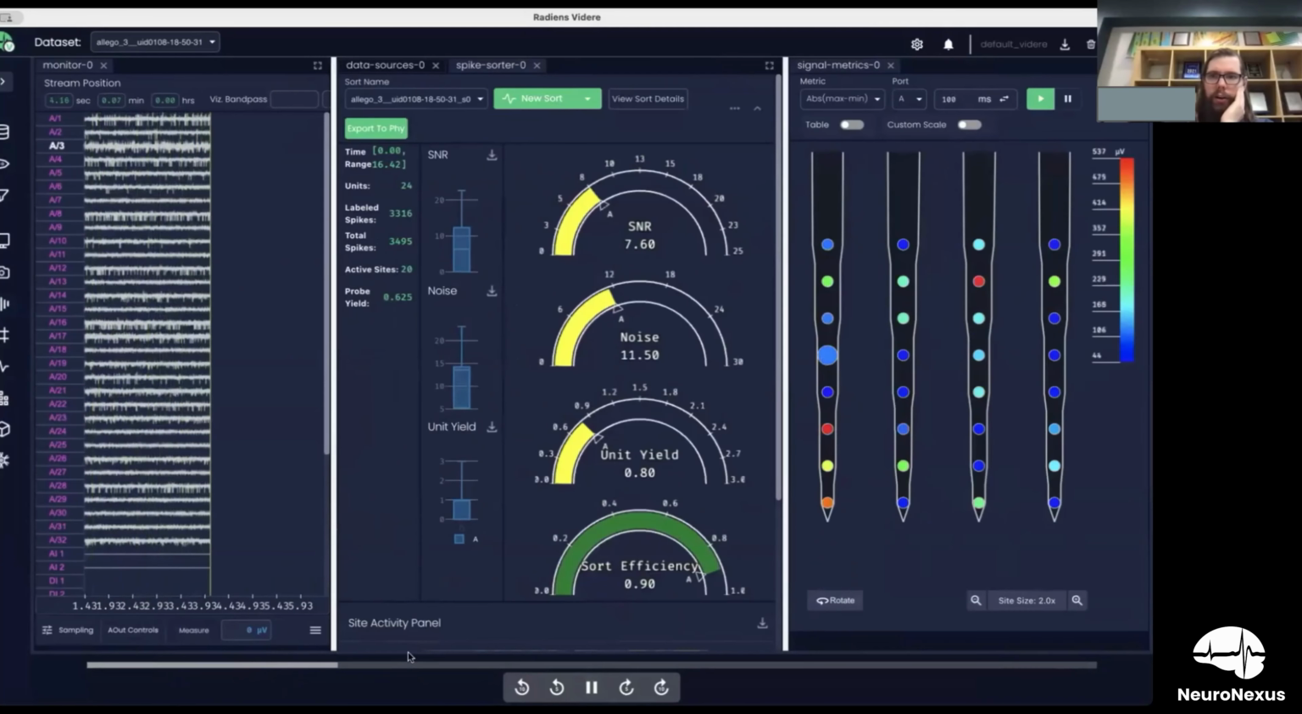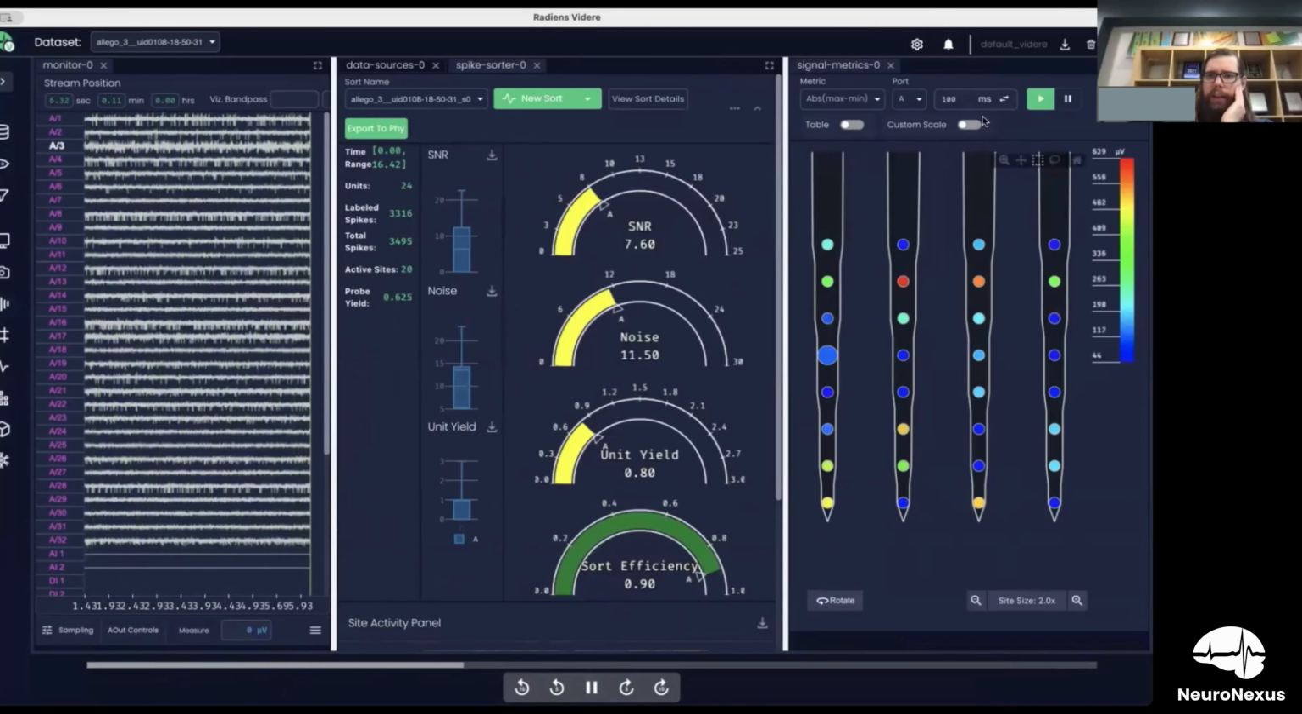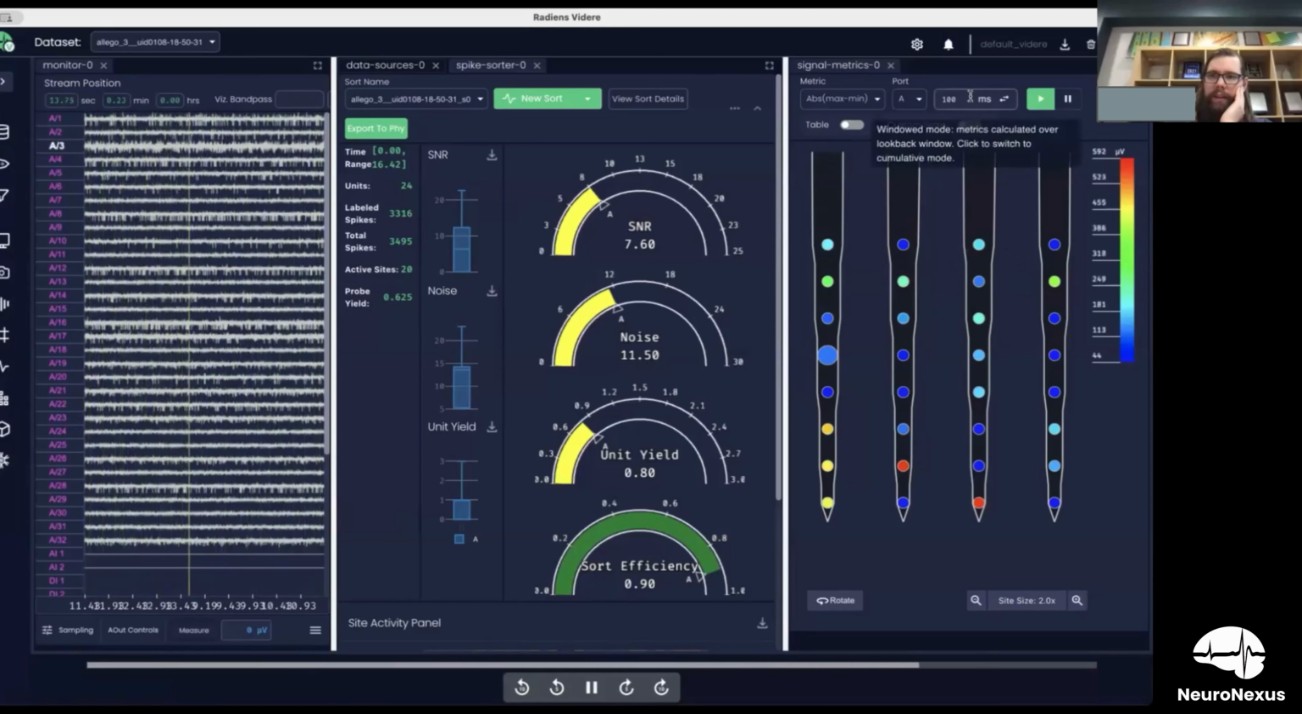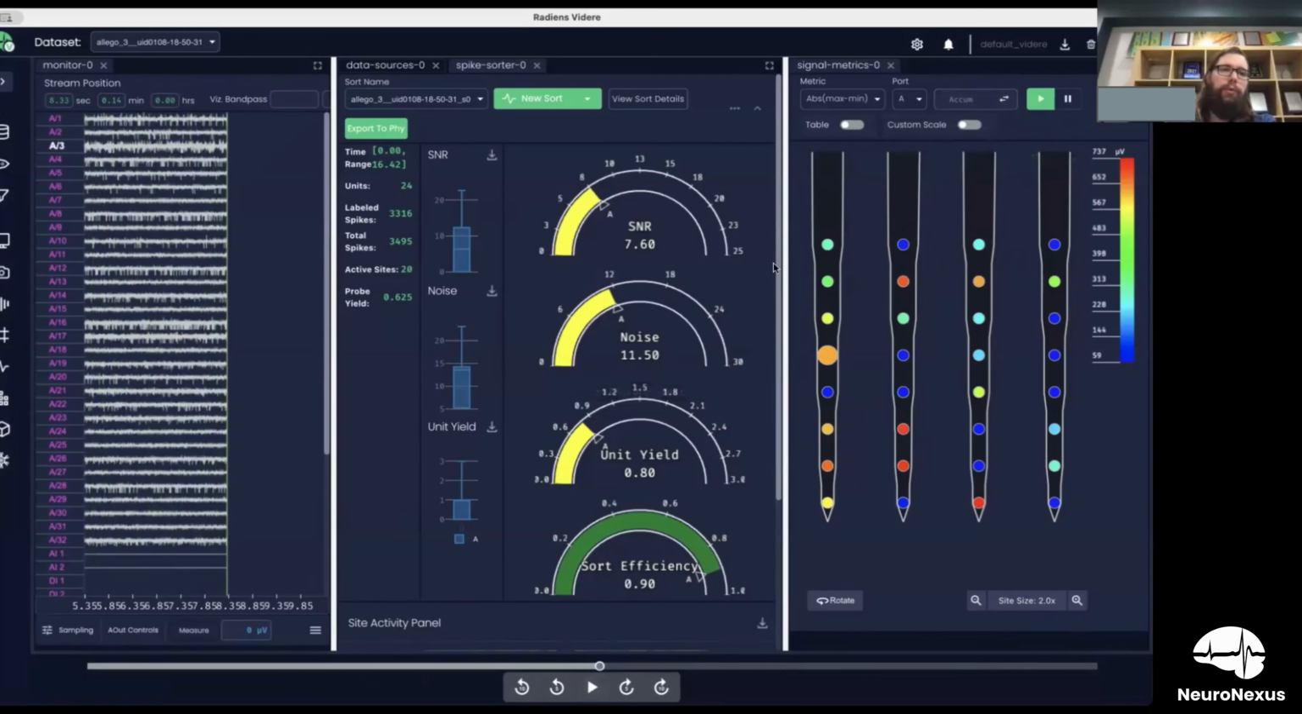As you are replaying, you will get the same kind of heat map view, with the 100 millisecond look back window, which is configurable. So it'll be like, from this time, 5.35 seconds in, here were our values with this look back window. Or you can also change it to be accumulated for the recording, up through that point.